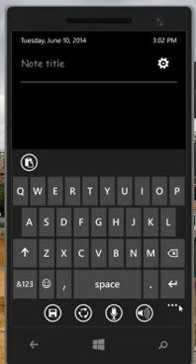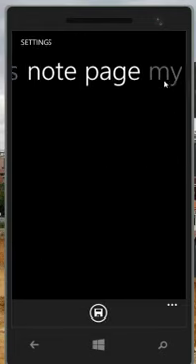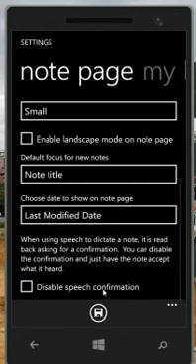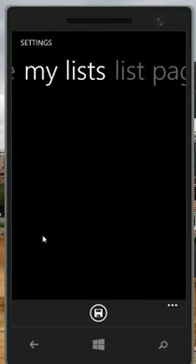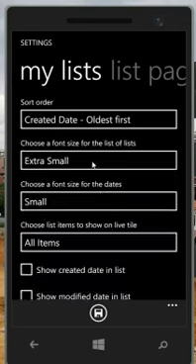Let's go back to settings. If you were to dictate a note in here as well, at the end of the dictation it asks you to confirm it. With that one setting over here, you can disable it so it won't ask you the confirmation. Now onto my lists, again, you can change the sort order there. You can change the font size as well.